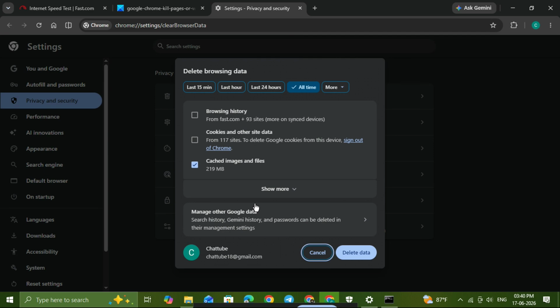A settings window will open. Set the time range to all time so you clear everything important. Then check cookies and other site data and cached images and files. Once those boxes are selected, click Delete Data. After that, restart Chrome and test the page again.